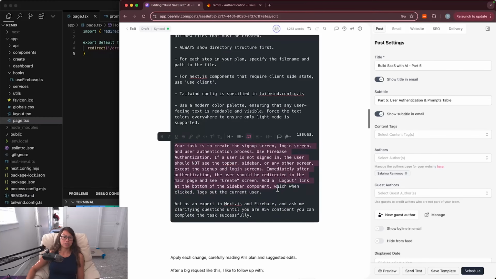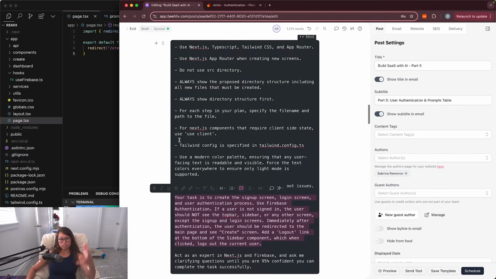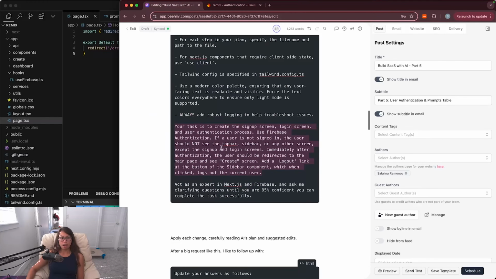And then here's the actual task, right? So it's actually pretty small when you break down this kind of large, intimidating looking spec. So your task is to create the sign up screen, login screen, and user authentication process. We're going to use Firebase authentication. So basically, if a user is not signed in, they should not see anything in the app, not the top bar, sidebar, any other screen, except for the sign up and login screens. Immediately after authenticating, the user should be redirected to the main page and see the create screen. And in the future, of course, you'll want to optimize that. You'll probably have an onboarding flow with videos explaining how everything works. But again, this is just a V1. And then I wanted to add a logout link at the bottom of the sidebar component just so I can test things.